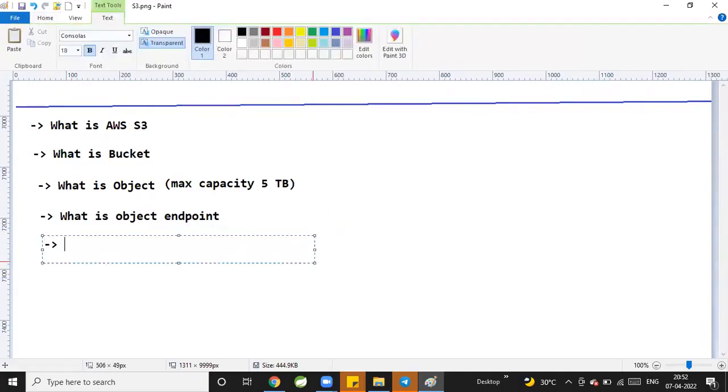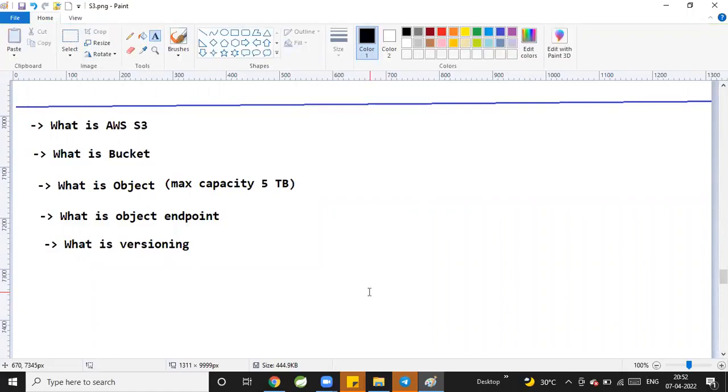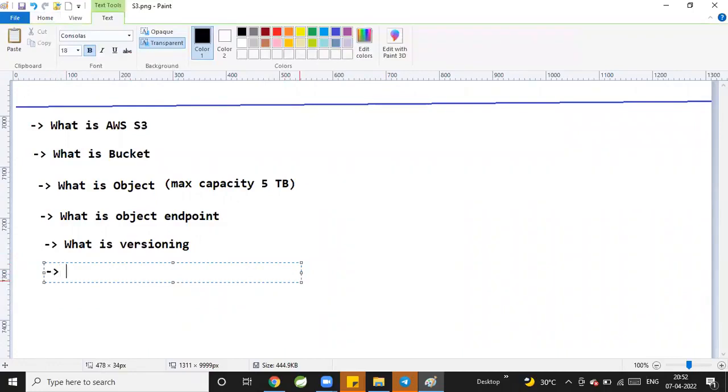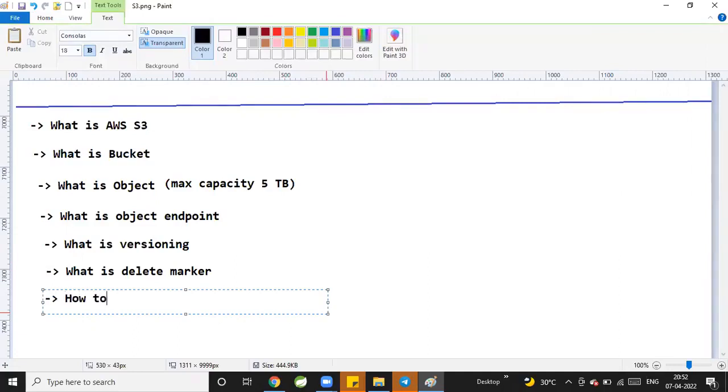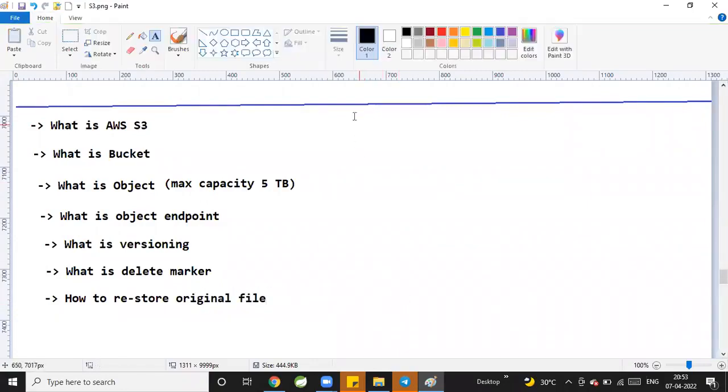Next, what is versioning? To differentiate the old and new versions. Now, what is the delete marker? When the original file is deleted, a delete marker will be generated. How do we restore the original file? If you delete the delete marker, then we can restore the original file.